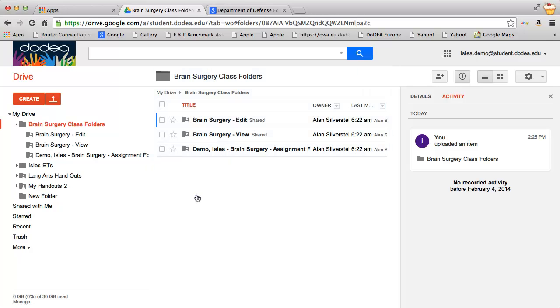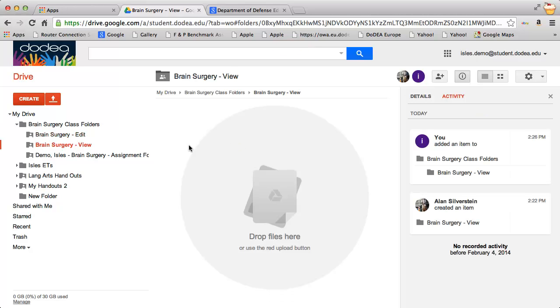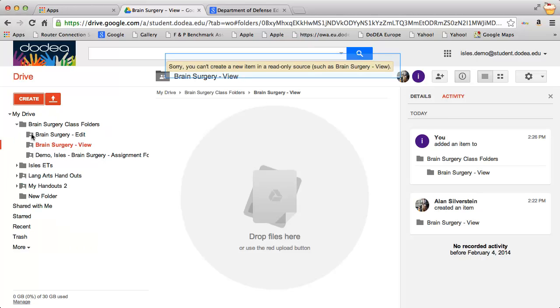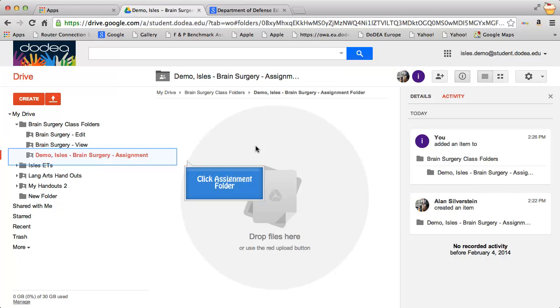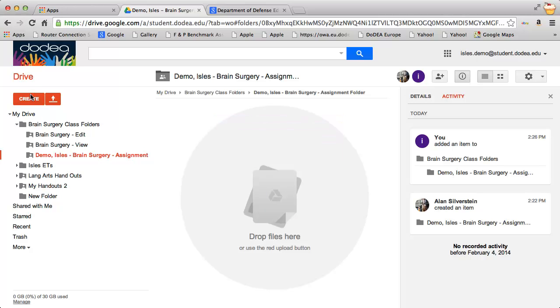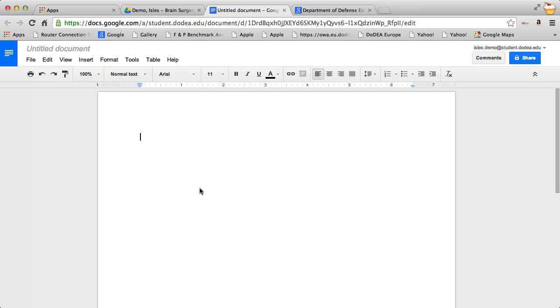There they are. If I had put something in the Edit folder, the students could edit it. They could work on it as a group. In View, notice I can't create anything in there. If I were to try and create a new document in there, it says I can't create it. It's read-only. I can go to my hand-in folder, though, and certainly turn a document in there. So I could say I want to create a document in there. It's shared. They just need to say yes.